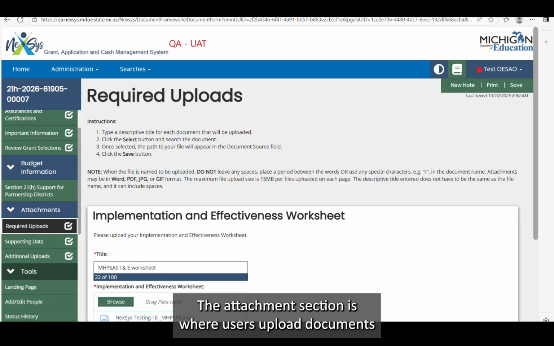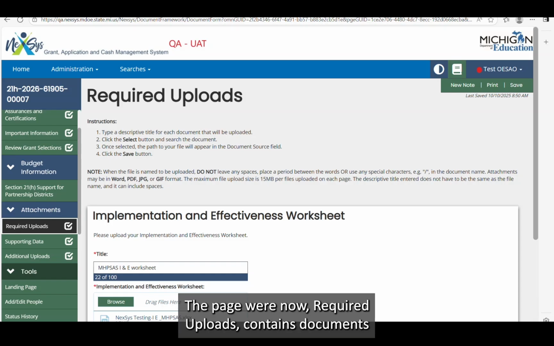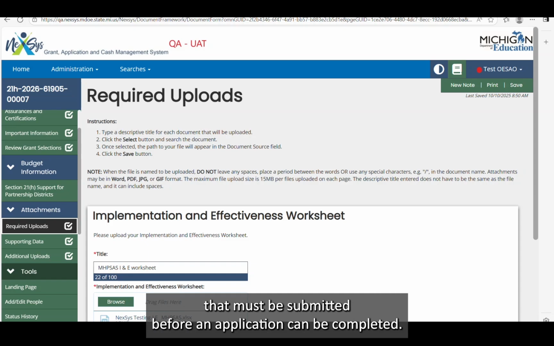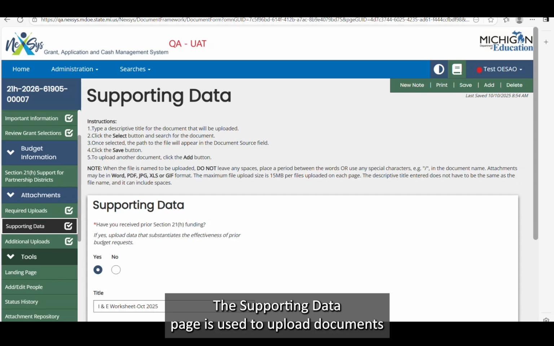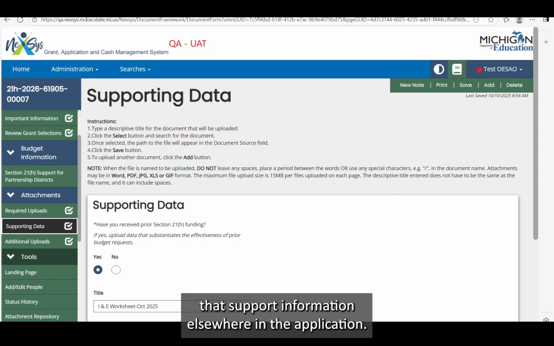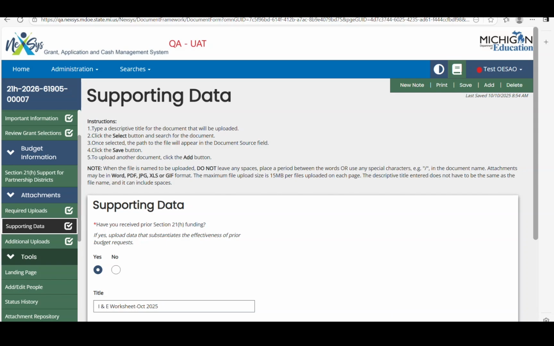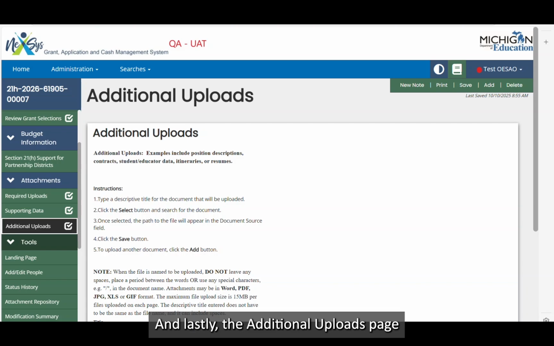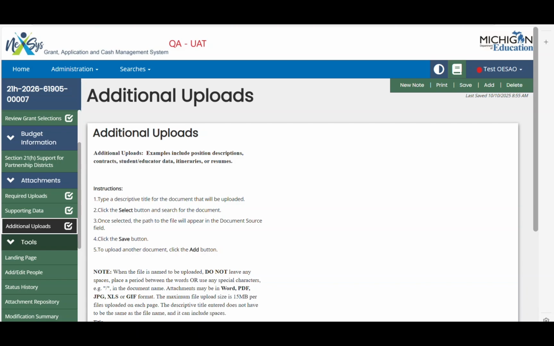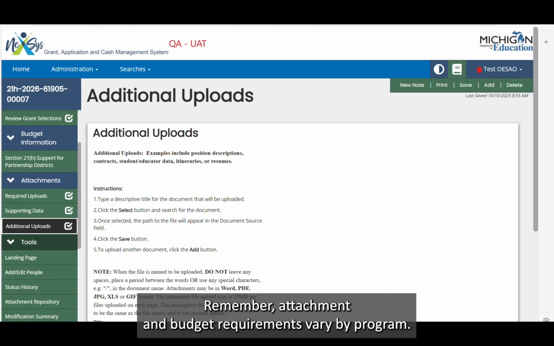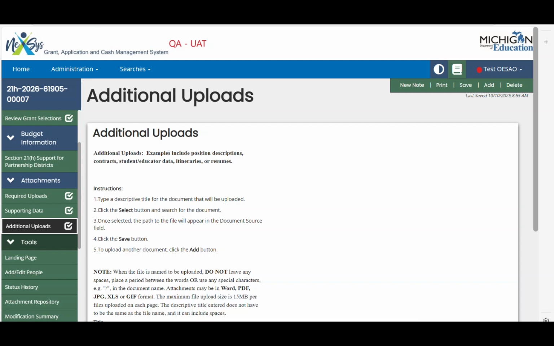The Attachments section is where users upload documents related to the application. The page we're on now, Required Uploads, contains documents that must be submitted before an application can be completed. The Supporting Data page is used to upload documents that support information elsewhere in the application. And lastly, the Additional Uploads page allows optional documents to be submitted. Remember, attachment and budget requirements vary by program.